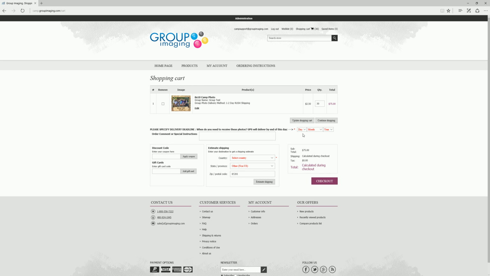The next thing we need to know is when you need these photos. So select the day that UPS will deliver by the end of the day. So don't count on them being there at 10 in the morning. Always make sure you have plenty of time to get them out. If there are any special instructions or comments, go ahead and put them in this box here. I'm going to go ahead and continue on to checkout.